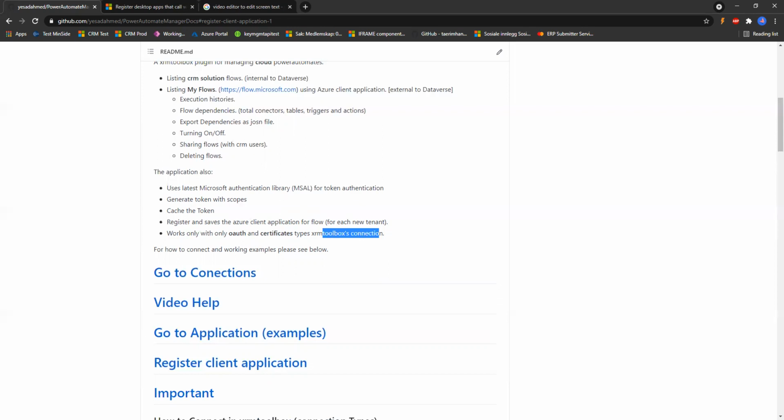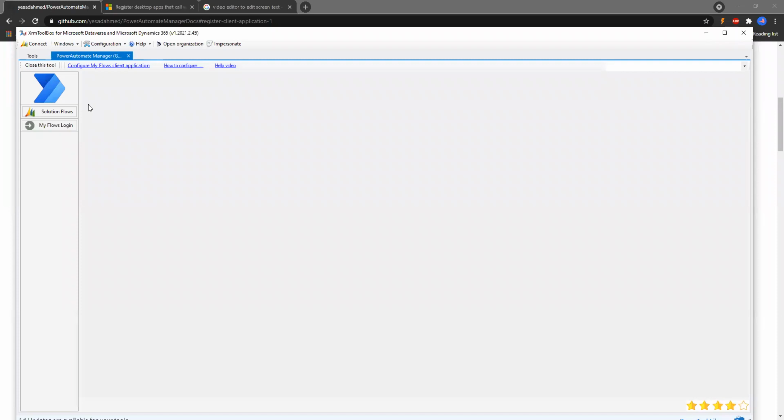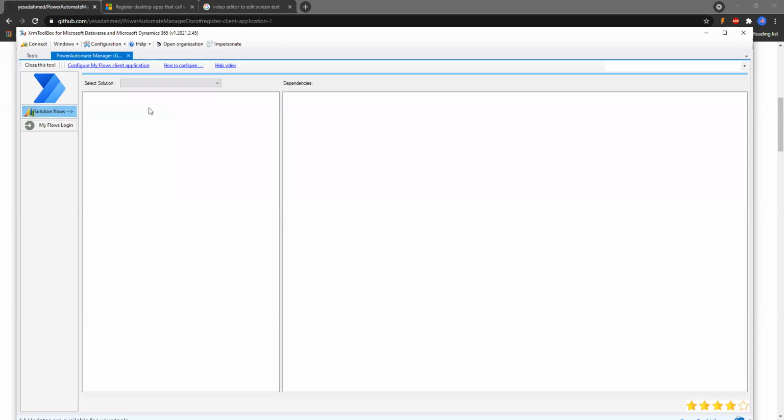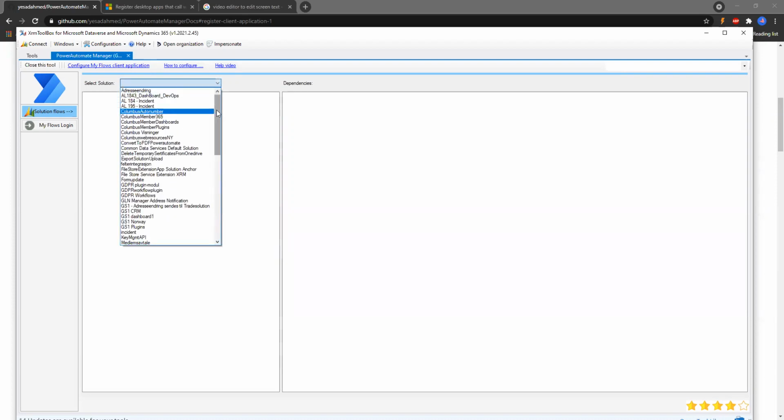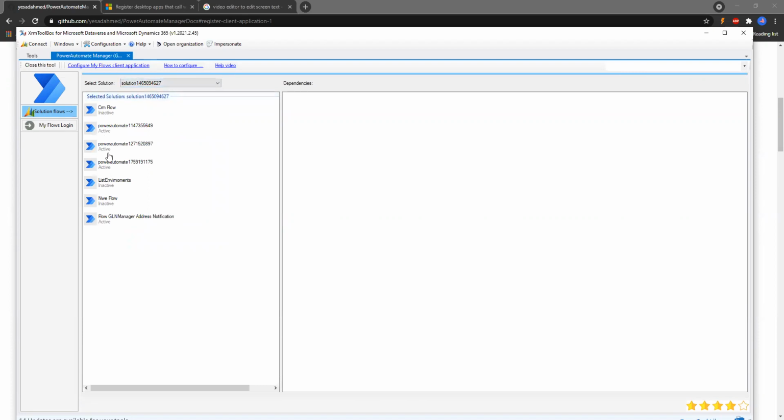Now, if we go to XrmToolBox, I am connected to the CRM organization, and here you see that I have Solution Flows and My Flows. The My Flows part is the one that requires configuration. Let's go to Solution Flows, which is independent. If I click Solution Flows, it will list all the solutions in the CRM system. By default, I have removed the default CRM solutions from the system. Here, I will see my solution, which is for demo purposes. If I click it, I will see the different flows connected to this solution.